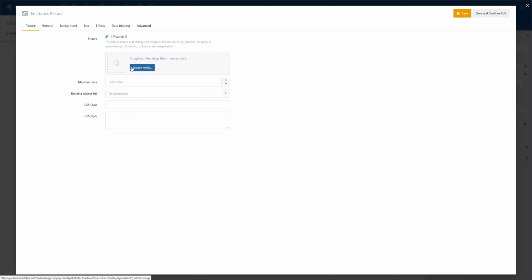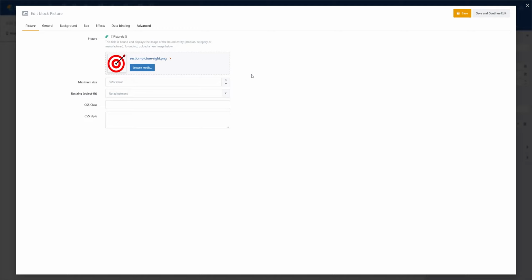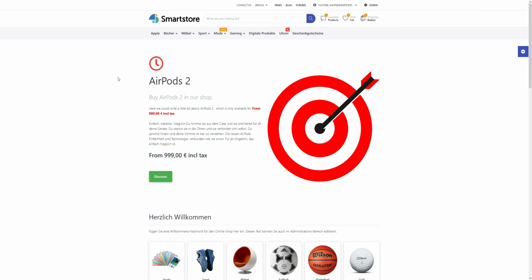However, we can also decide to place a picture without a binding. To do so, we simply upload the desired image back into the image block. Now we unbind the image. However, the binding of the link remains and leads the visitor of the page back to our bound entity.